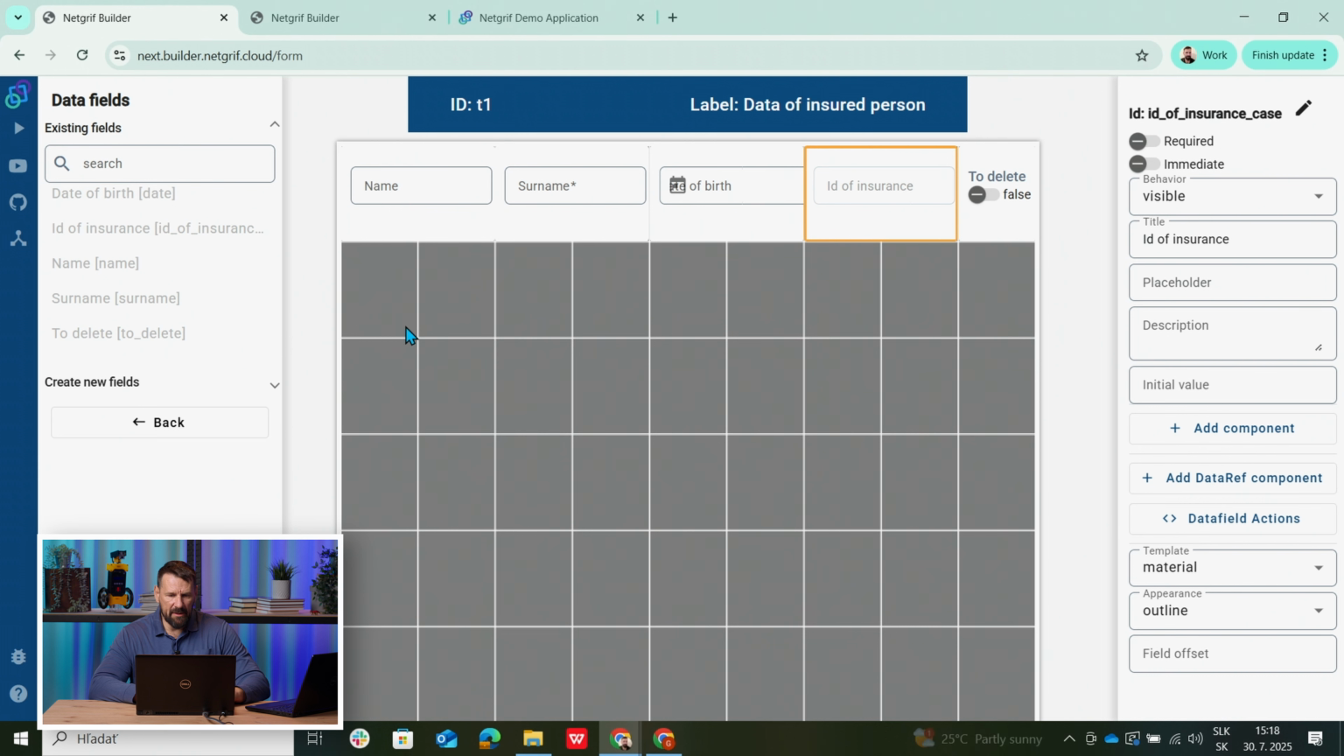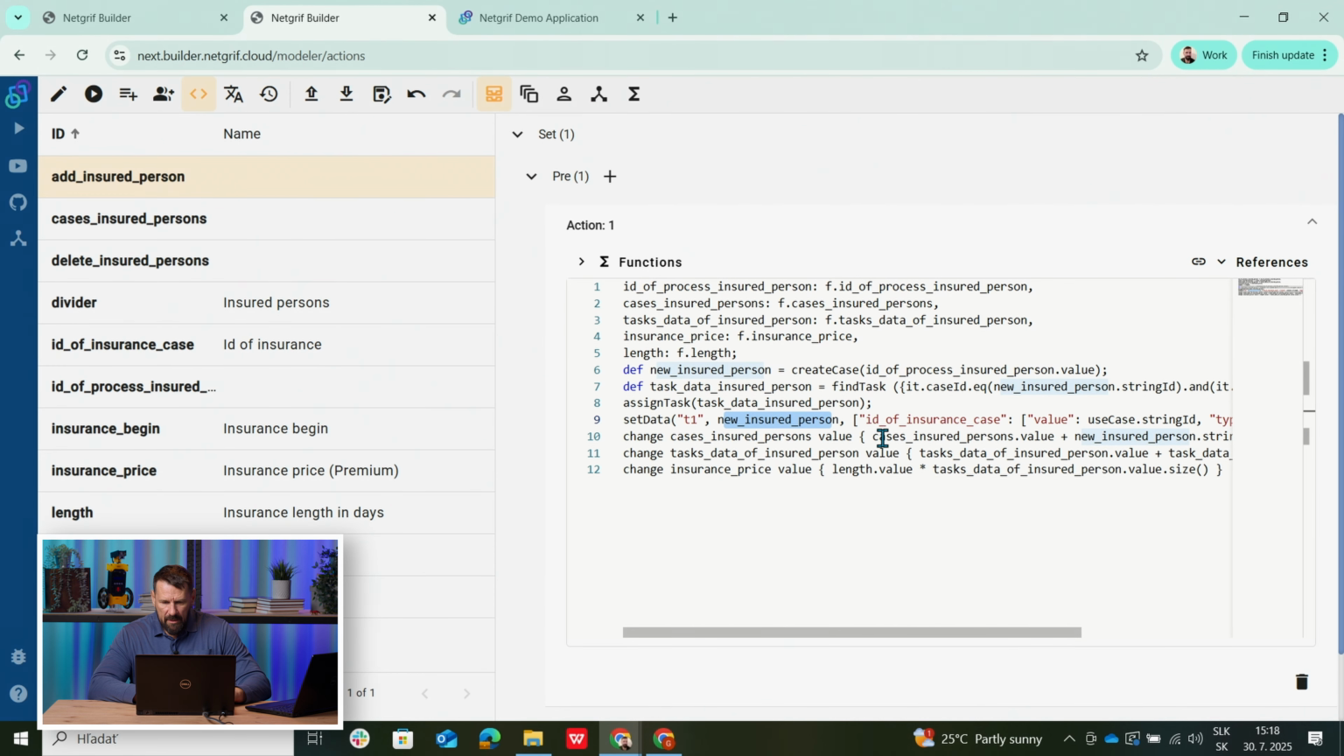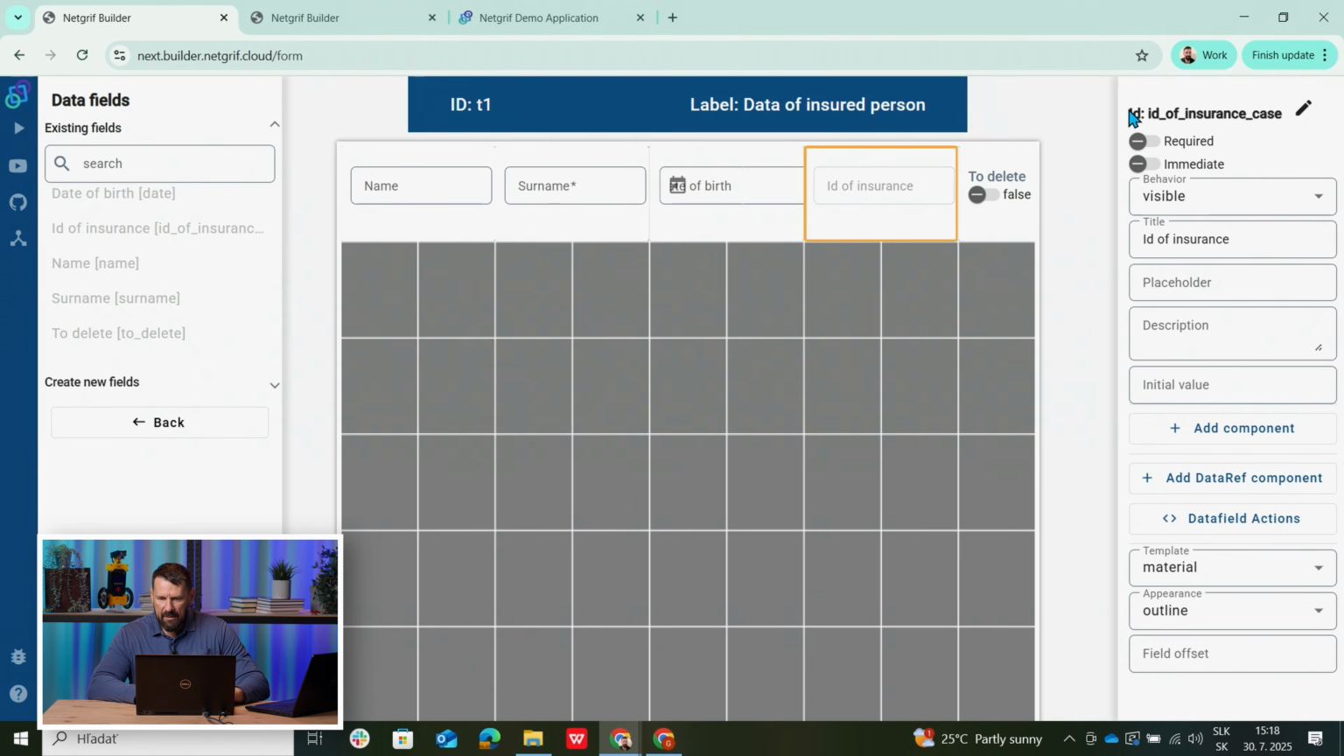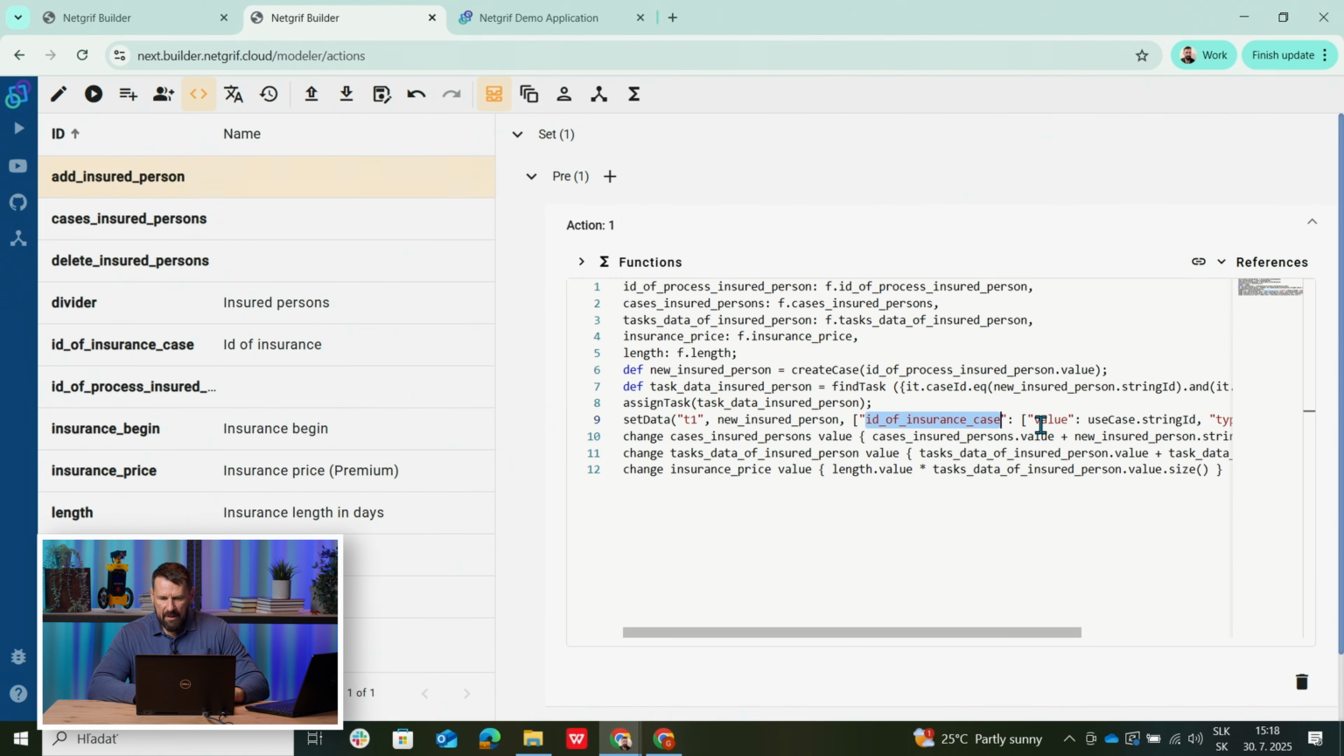In this T1 of this new case, I am setting data field ID of insurance case. I'm setting its value, because it might have more attributes like behavior, etc., to use case string ID.